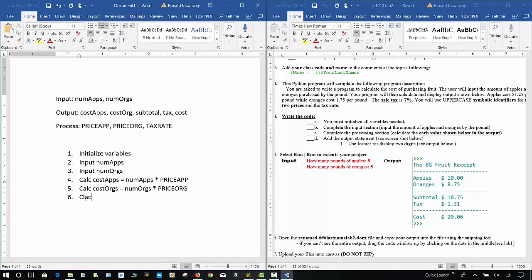So I'm going to again calculate the subtotal, and it's going to be equal to, again, not a fan of a lot of typing, the apple cost plus the orange cost. Okay, so I have my subtotal now calculated.